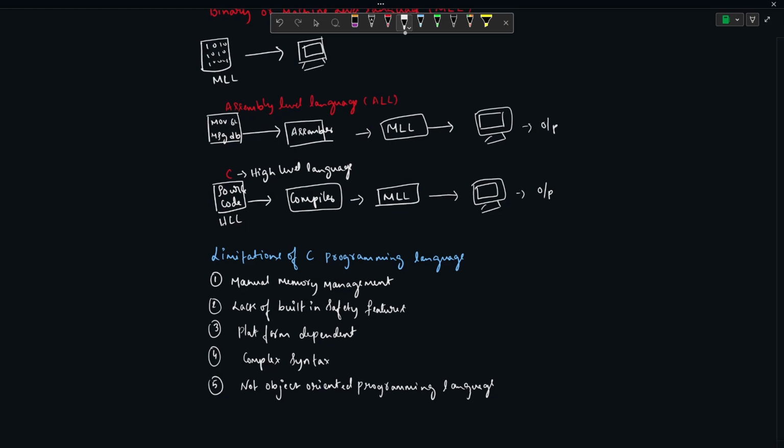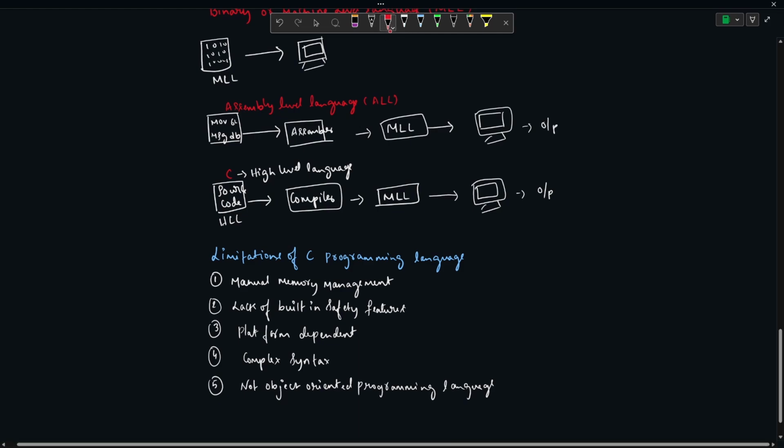It had manual memory management, where C requires a developer to manually manage memory allocation as well as deallocation, which led to memory leaks and some other disadvantages as well. It also has a lack of built-in safety features, like C lacks built-in protection against common errors such as buffer overflows and null pointer exceptions. Fine. And a very important thing, C is platform dependent. This was the main disadvantage, right?